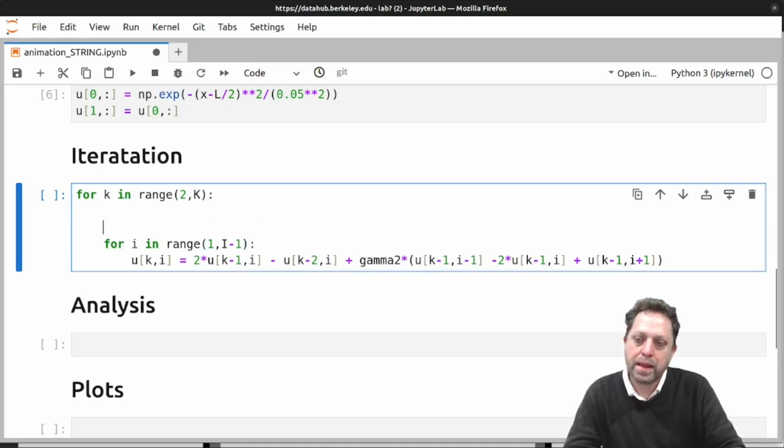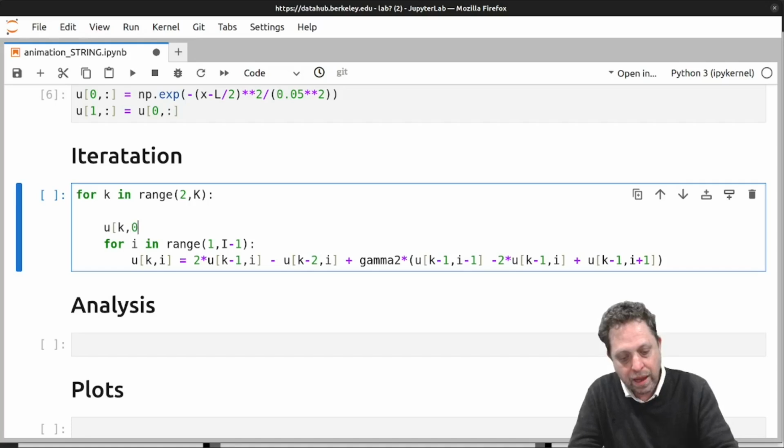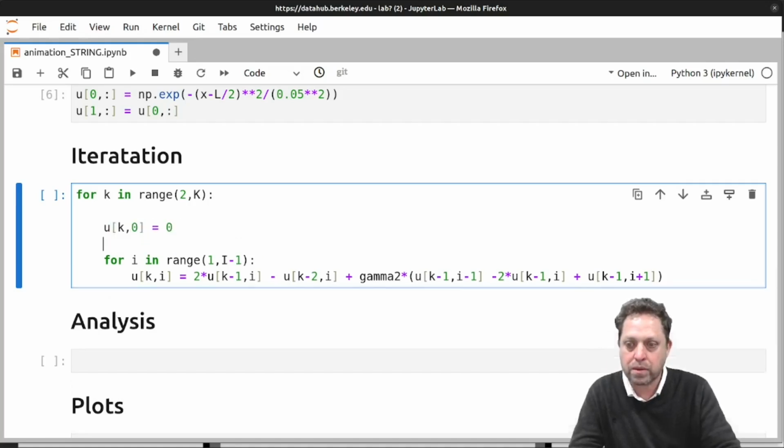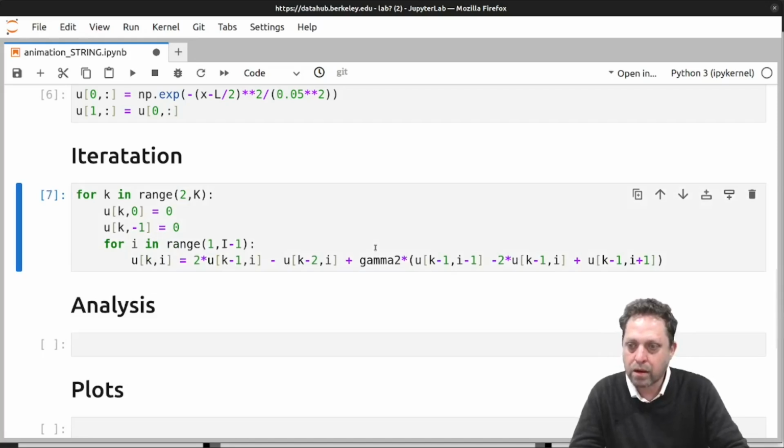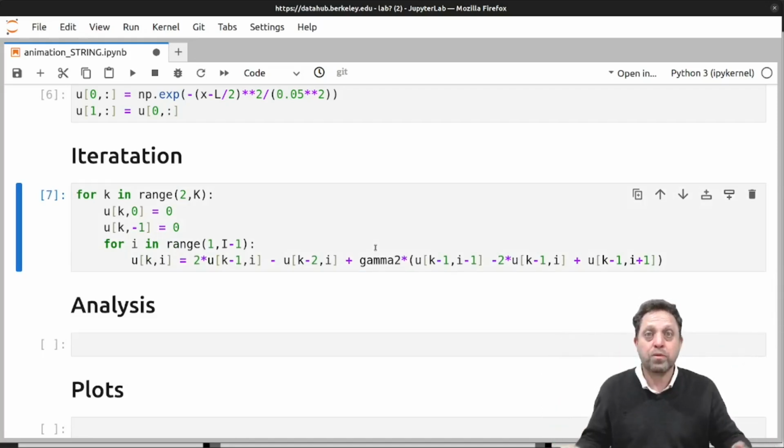And now what remains is to set the boundary conditions. So u at every time, the first column should be equal to 0, and u at every time, the last column should be equal to 0. Okay, that is our iteration. That's our update equation. We have now computed the whole solution u, and we're done.